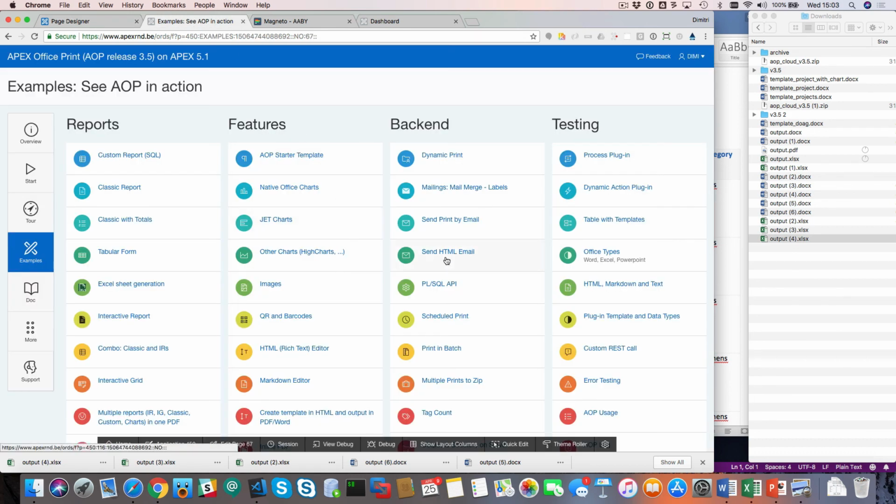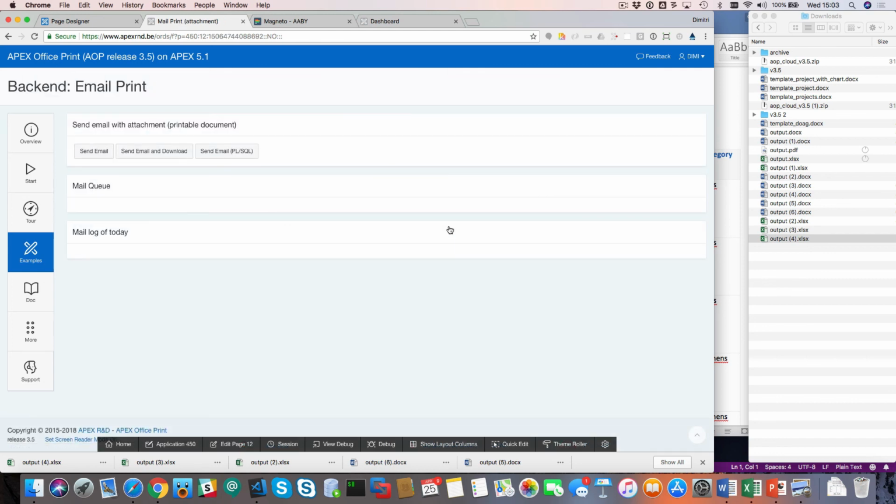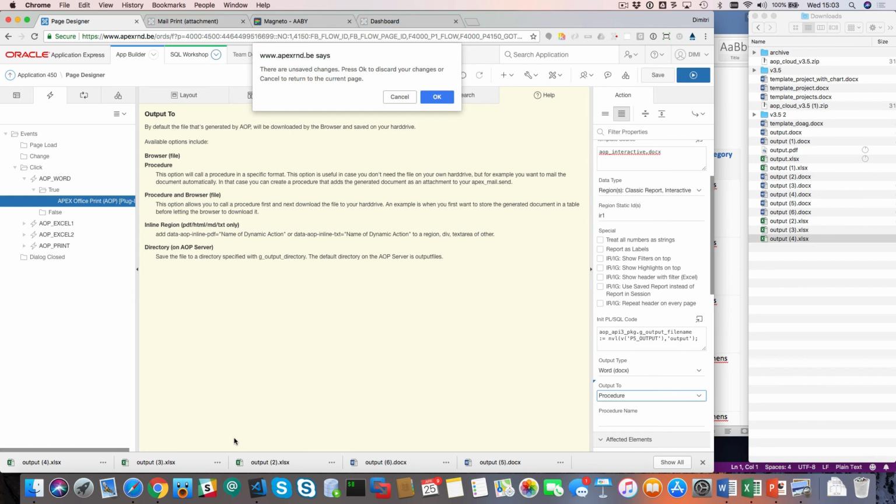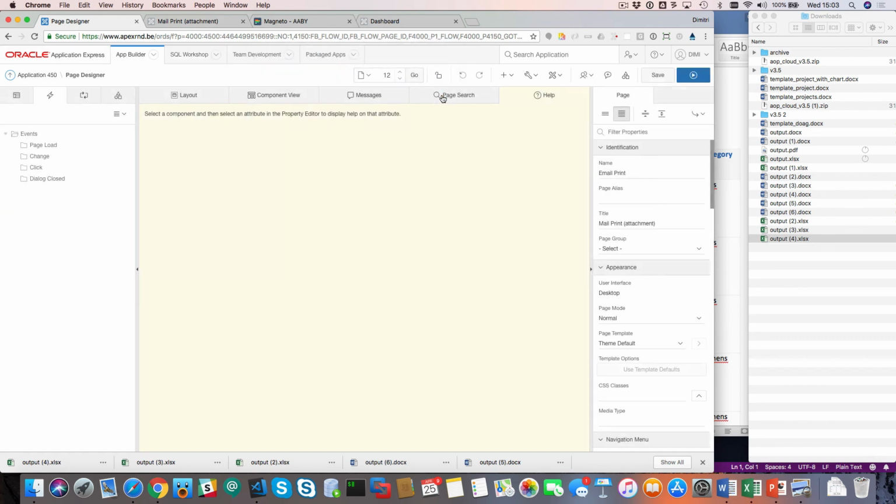So here, when you do send HTML email or send print by HTML, this is with the buttons. But the way you would do it is DBMS scheduler, and you would call our PL/SQL API. In the PL/SQL API, you can say this application, this page, and this is the interactive report I want to send. And we go even further than that. We allow you to say this interactive report, the static ID, and then pipe and the saved report name. So you can even say this specific report.